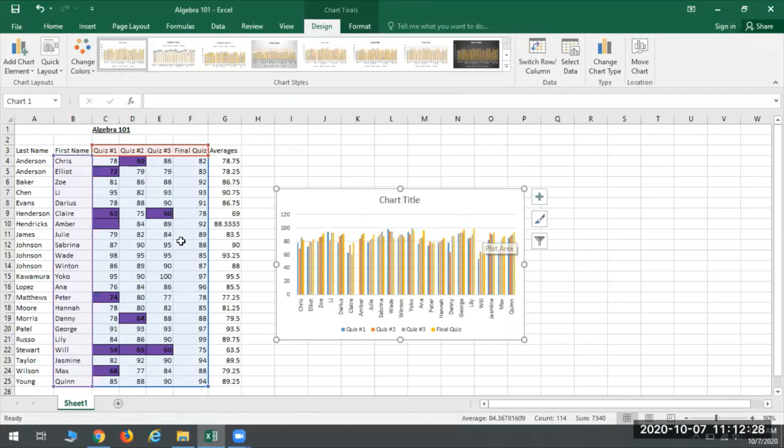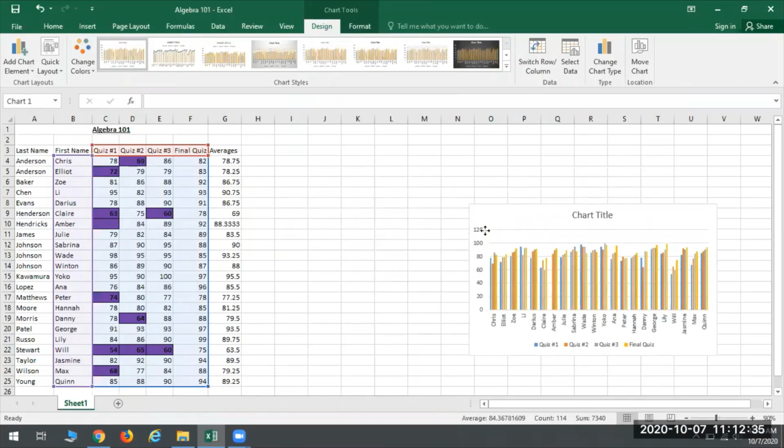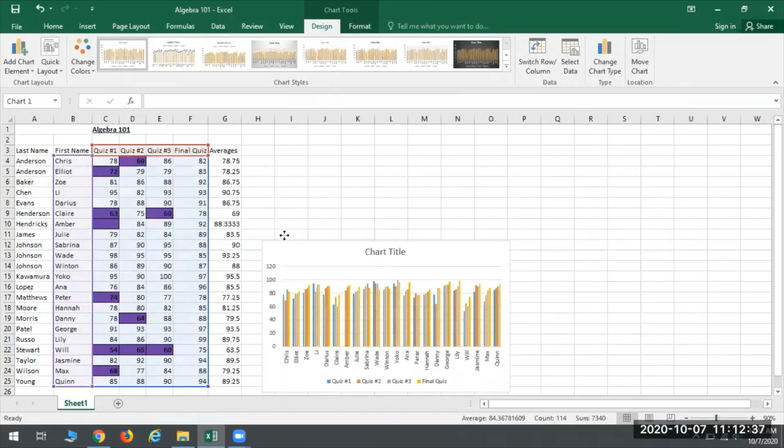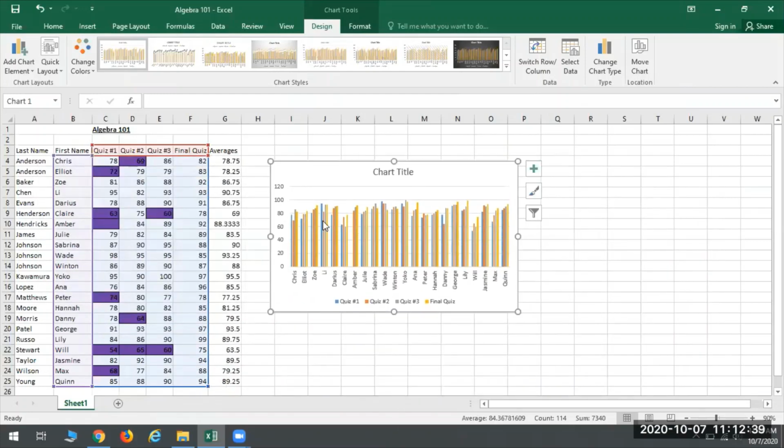In this case, it's not over our actual data, so it's not really in the way, so to speak. You can always click, hold, and drag, and you can move it wherever you want on the actual sheet itself. But what I'm going to show you how to do is move it so that it's its own separate sheet. So I'm going to choose Move Chart in this contextual tab that just popped up, this Chart Tools Design. In the Location group, I'm going to click on Move Chart.